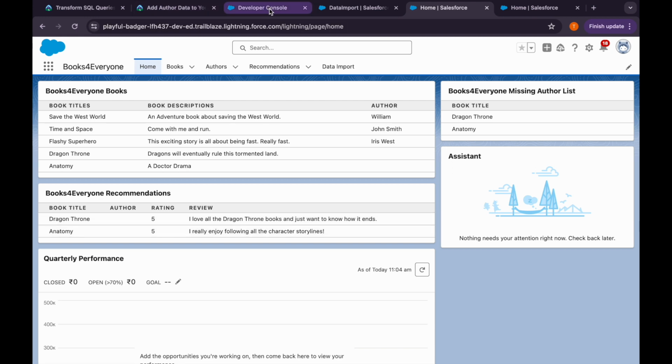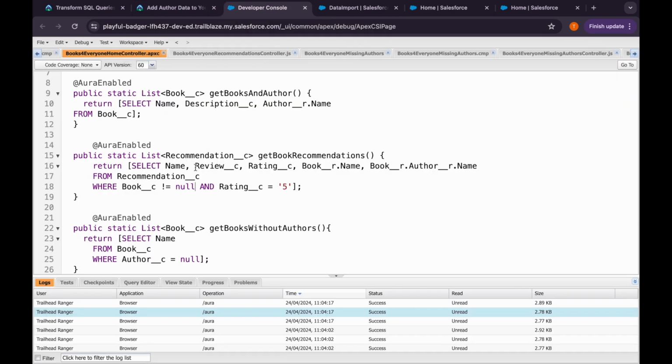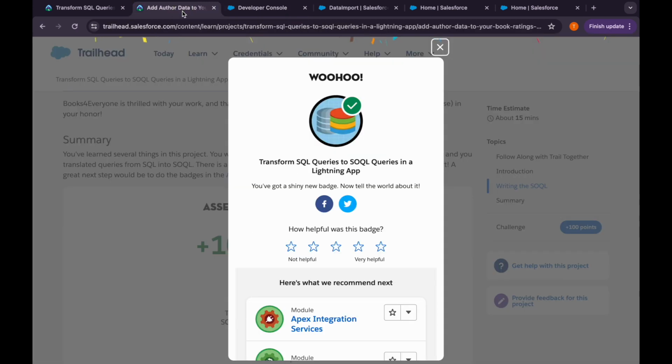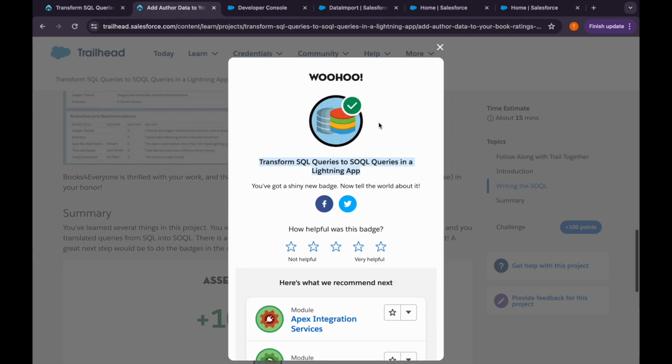So that's how these SOQL queries are working. And if you see that we are using field names over here, underscore underscore r is for relationship queries, otherwise you will be using underscore underscore c only for custom fields. So that's how we are doing, and we have completed this project, that is transform SQL queries to SOQL queries in a Lightning app. I hope you understand.